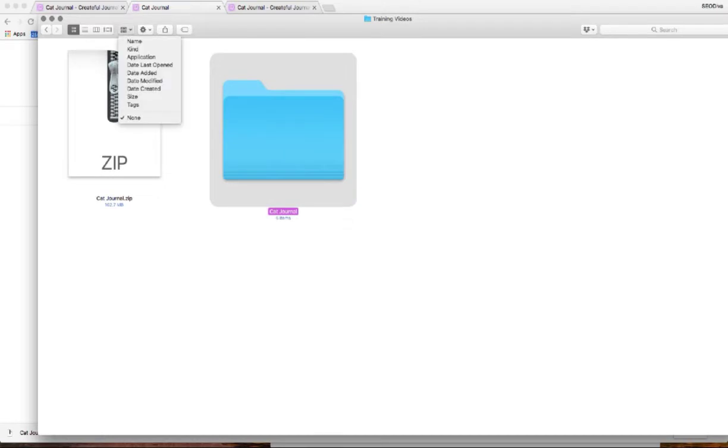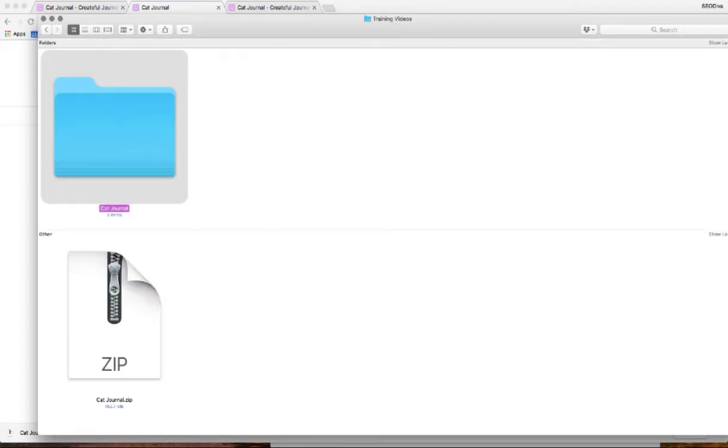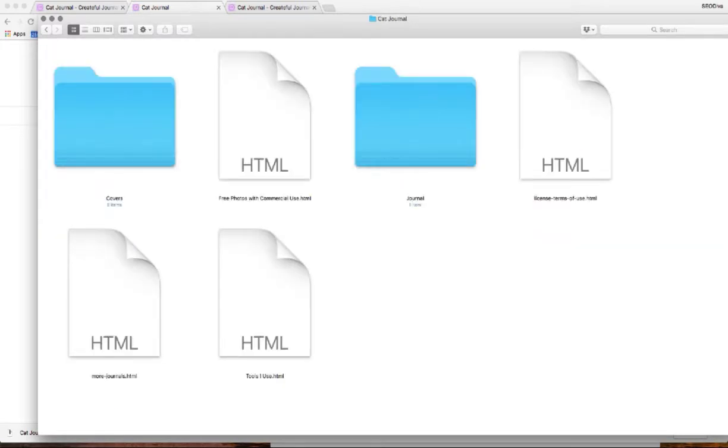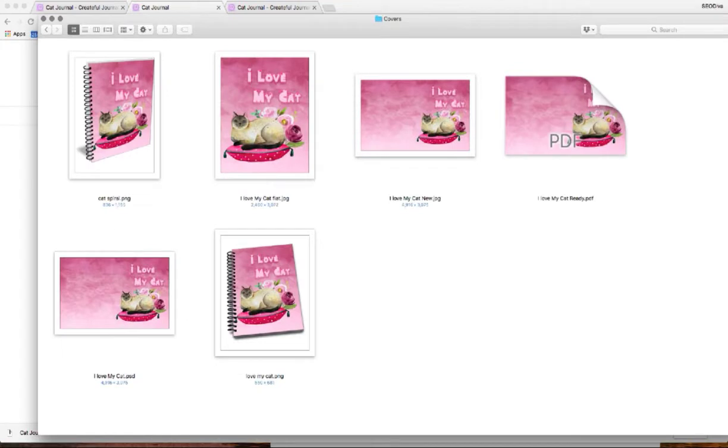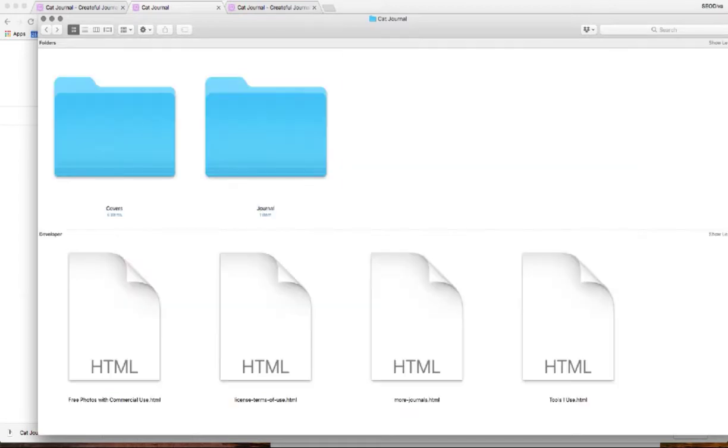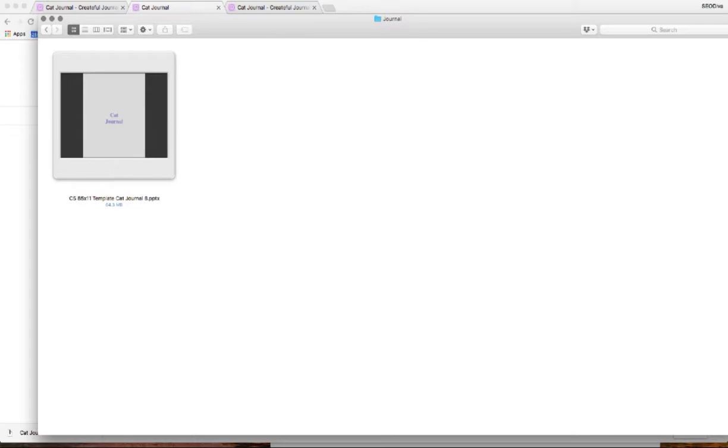And let's set kind. And so now I have my folder with my cat journal inside. You can inspect all the different tools that you have. She has some other information that you can open up. Here's the covers. Again, I will set it in Mac so that I have the folders there. So here's the covers. And this is the PSD, so you can make alterations to the cover. And then here's the journal itself. Now, this is the PowerPoint.